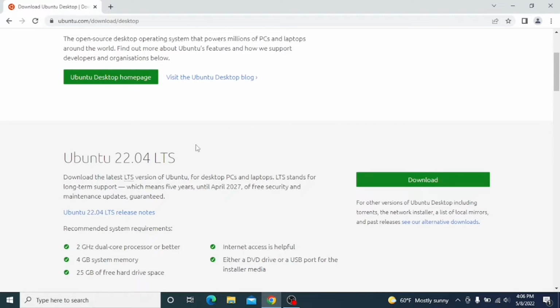Then it will just show the latest Ubuntu version, which is 22.04, but again I need to install 16.04, which is an older version. So in this case I need to click this alternative download instead of this download button. I can click this alternative download. So let's click this.